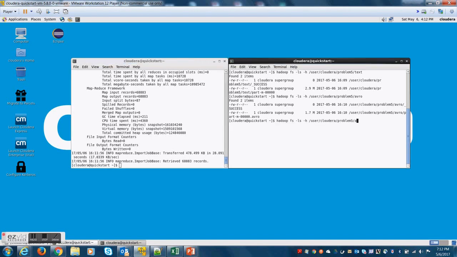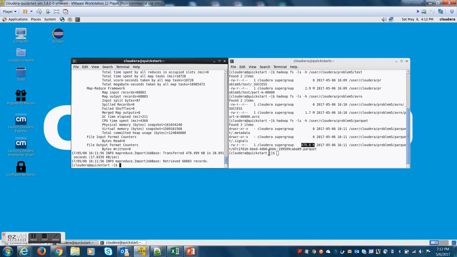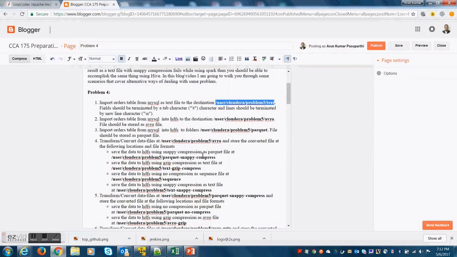If it is, then we'll compare the size of orders data when downloaded as text, Avro, and Parquet. As you can see, the text file is 2.9 meg, the Avro file is 1.7 meg, and the Parquet file is 476 KB. No wonder Parquet has provided the best compression within the file. So that is why Parquet has been used widely across several enterprises. Now let's go back to the problem and see what is our next step.